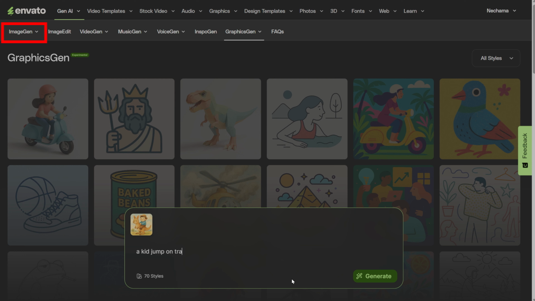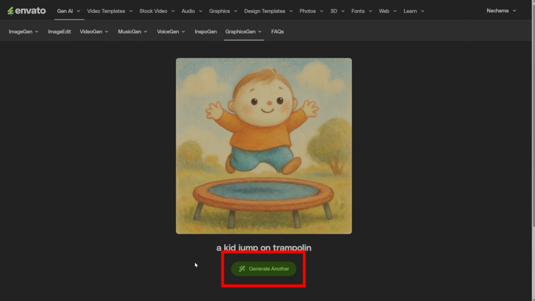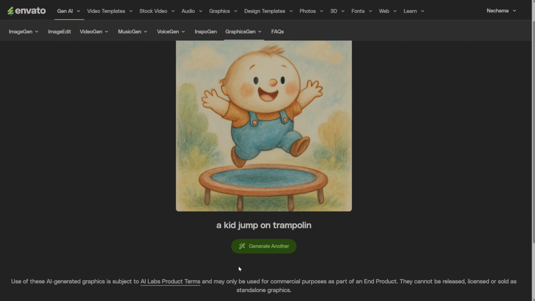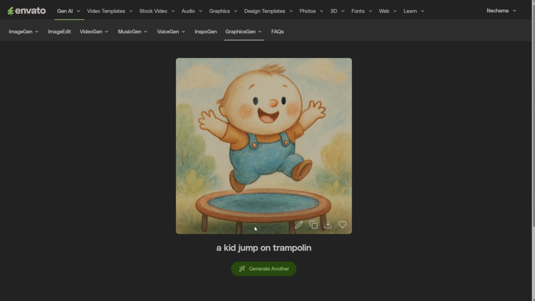It's a bit different from the original image generator because it's simpler. You don't need to describe what you're looking for. You just choose from the styles shown on the page. Then it should generate something. You can click Generate Another, and you'll be back on the Graphic Gen main page with the same style and prompt you wrote. Now you can write something different. Or you can click Generate Again, and it will create something new.